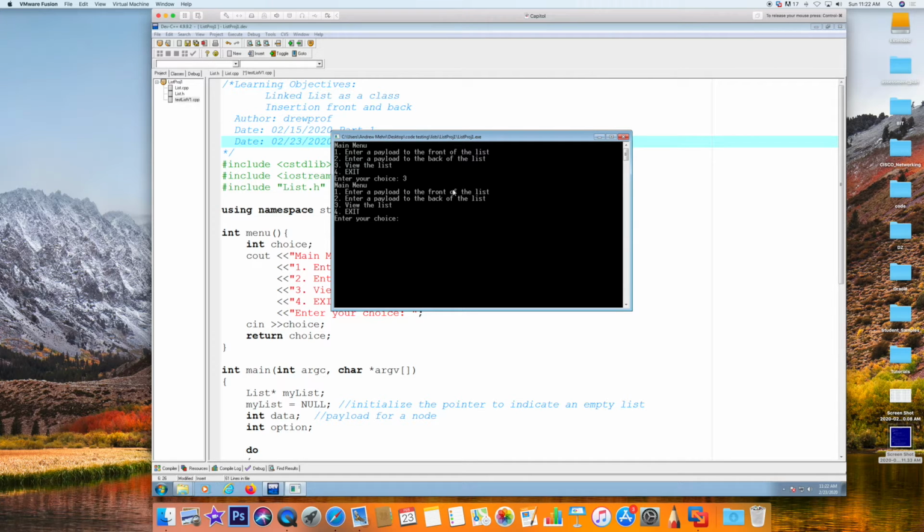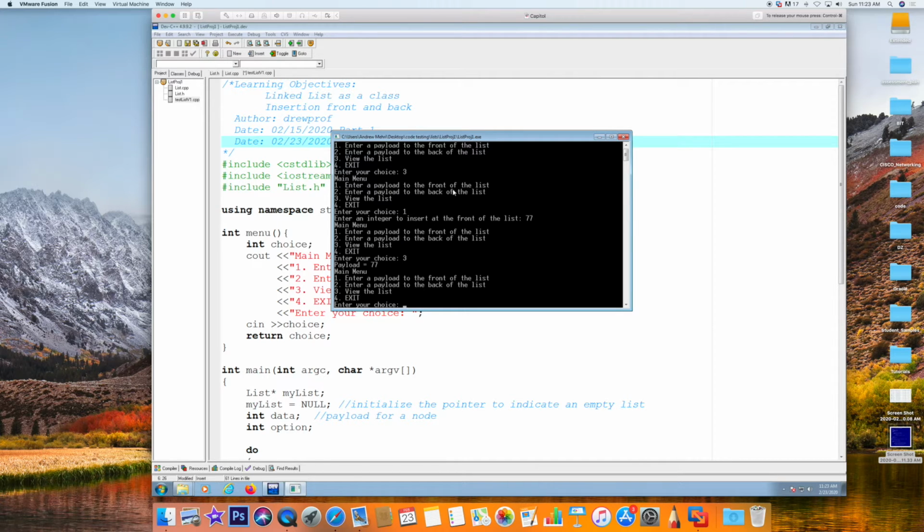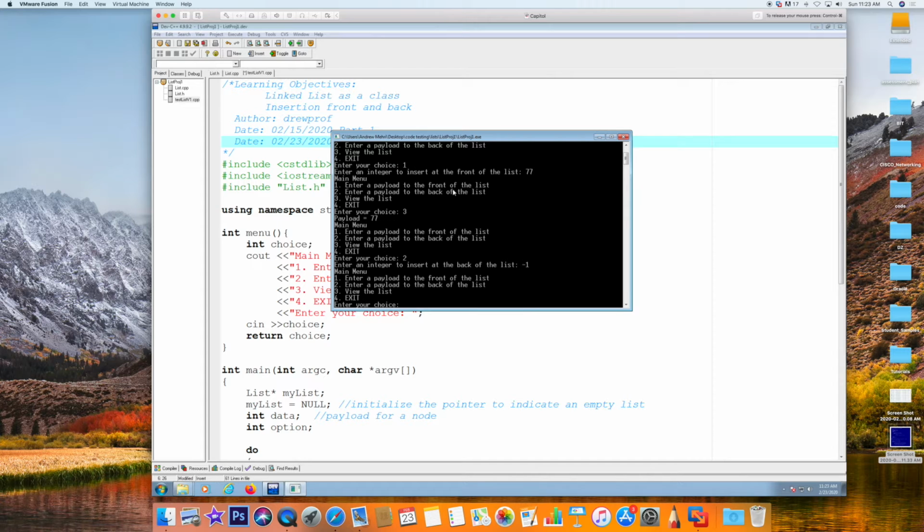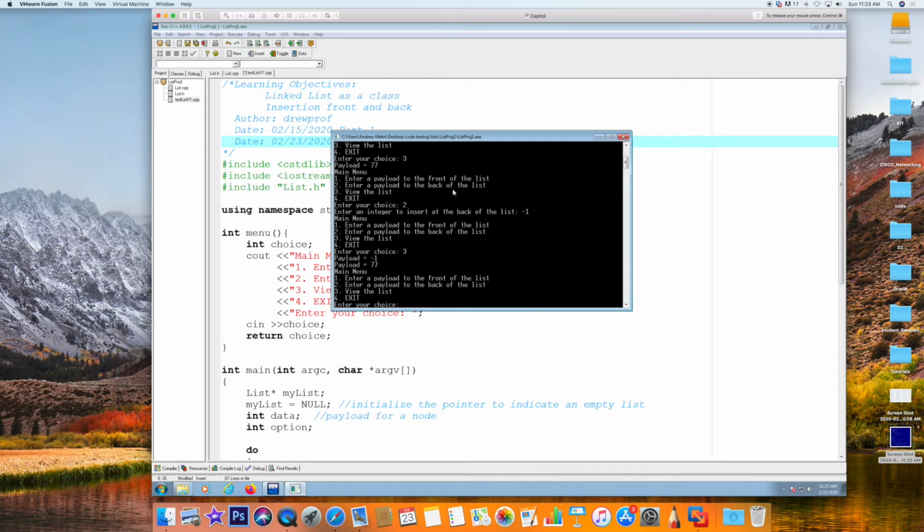Okay, let's go ahead and insert something at the front. So this will be the first node. Let's put 77. If we put 3 here, that message will not appear anymore, but the payload will appear. The next thing is to test 2 again. Let's put a -1 and do 3 again. As you can see, -1 was inserted at the back of the list. So this is working as we left it last time.